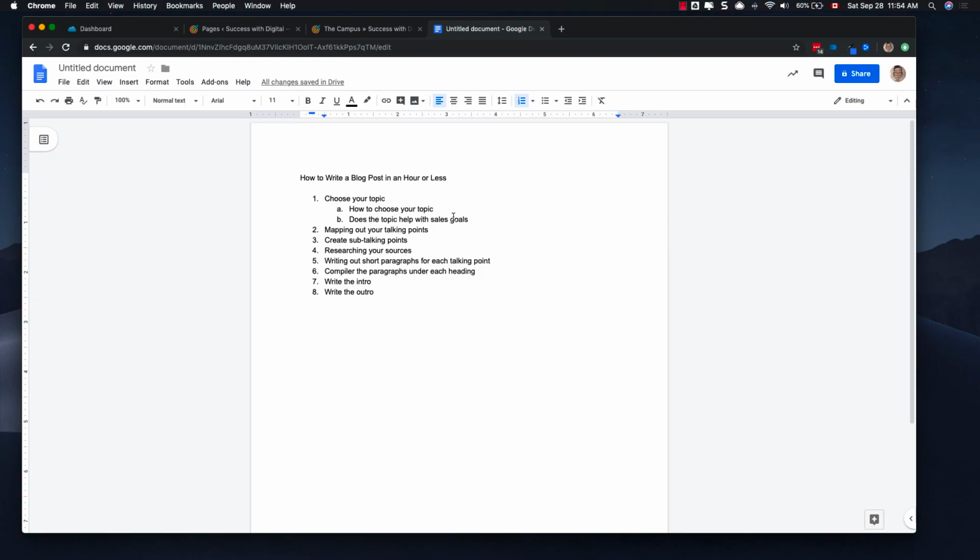So to really say a little bit about each of your talking points, you'll find that it's easier to craft that way instead of looking at a blank screen in front of you, thinking, I have to write this arbitrary amount of text in order to have a blog post. Choose your topic, map out your talking points, create your sub-talking points, turn those into paragraphs, research your sources if needed, and then compile them all into paragraphs, write your intro, outro, plan your in-content offers, and then bam, you're ready to go.